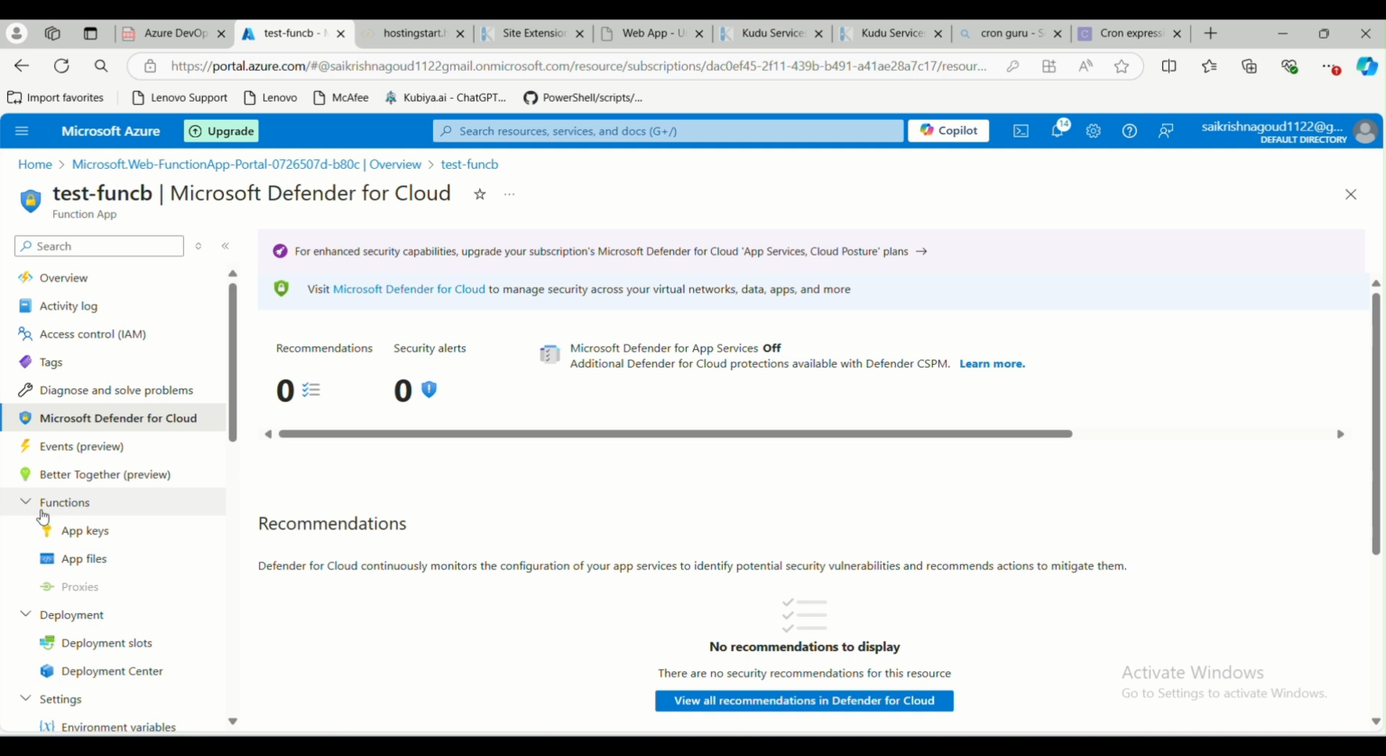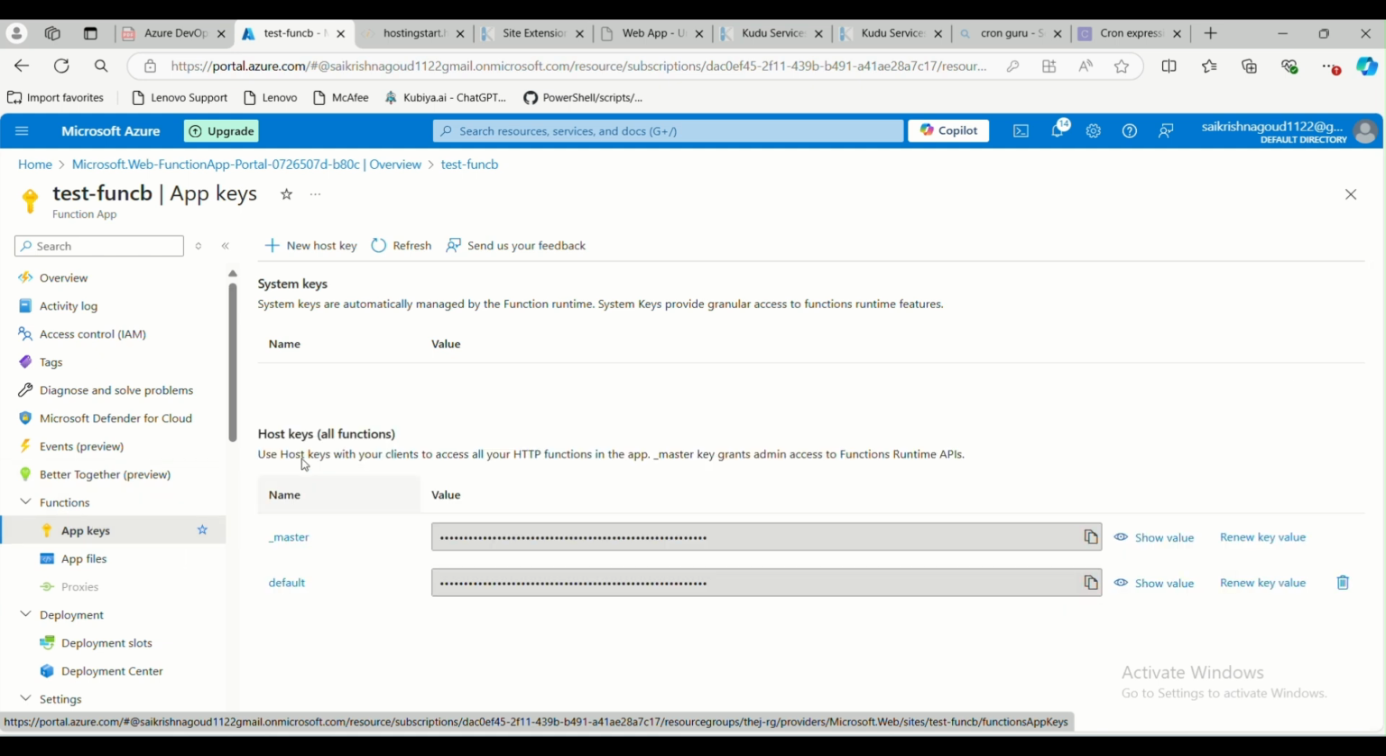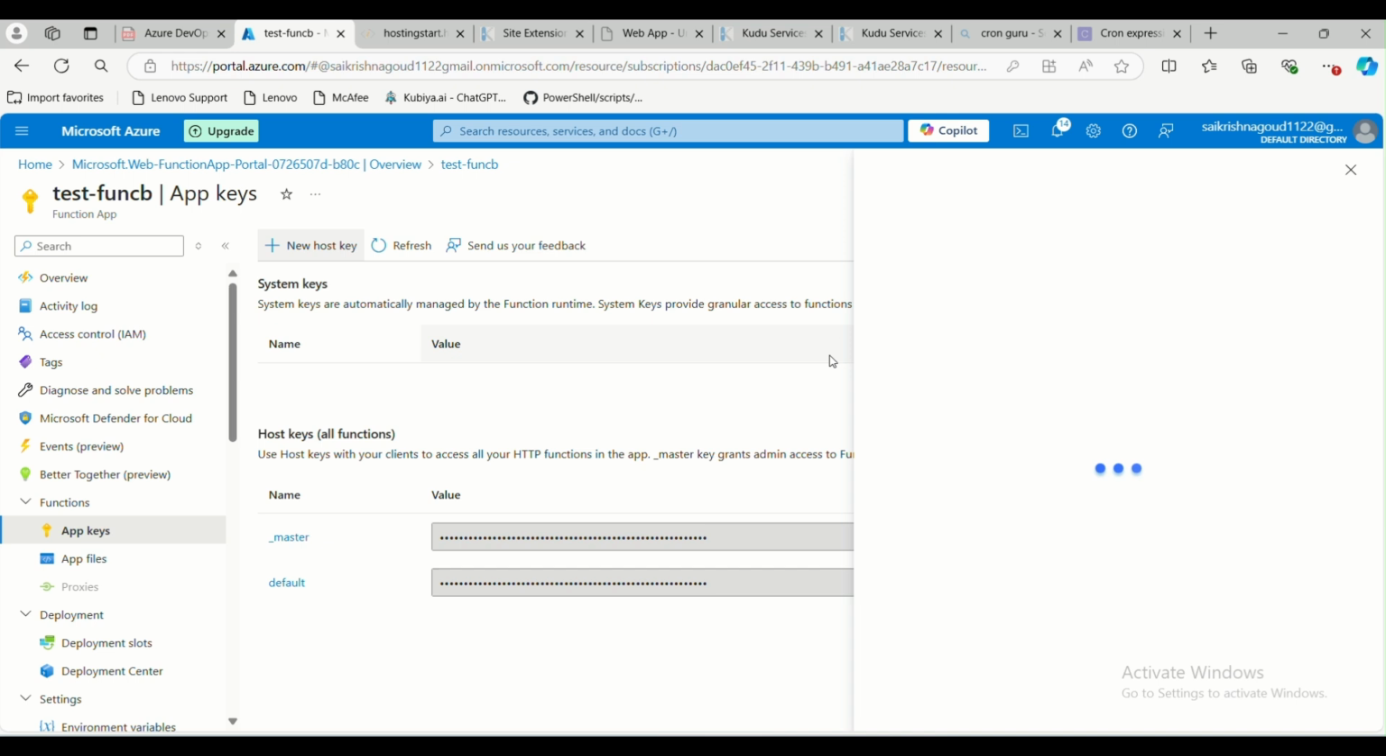So we are in the function app. The main part is functions. If you want to store any application-specific keys, you can store them under app keys. For example, I want to store a username and password or anything. You can store it under app keys, and you can use this as _master or _default or anything. If you want, you can create a new key as well.